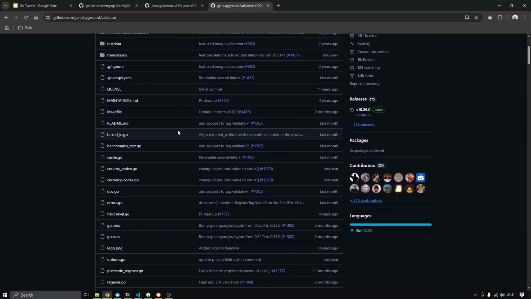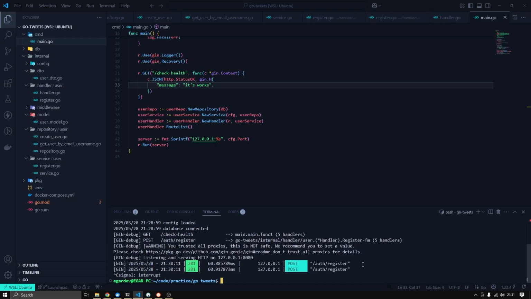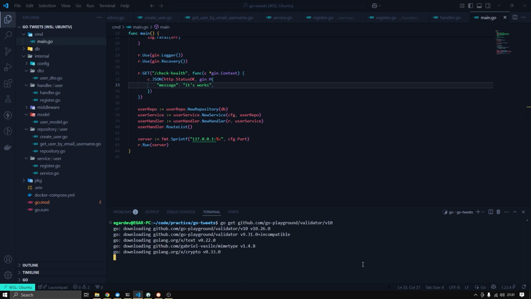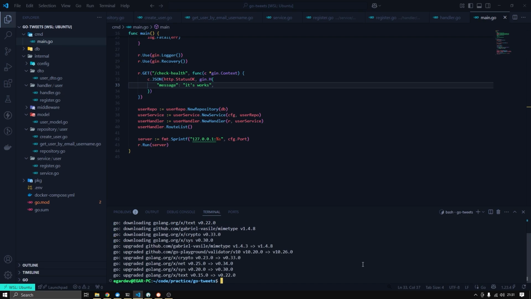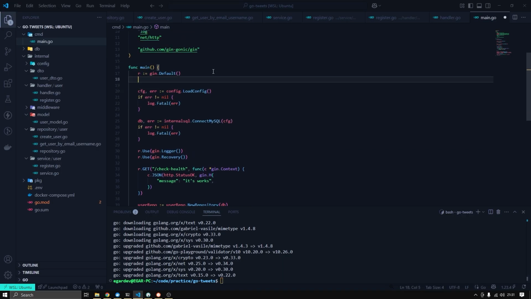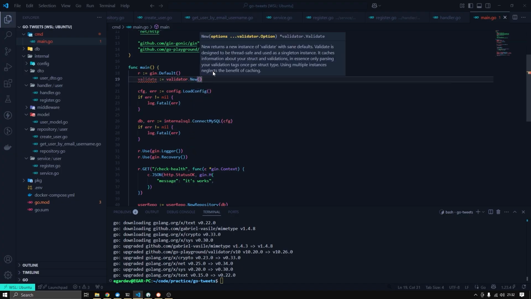However, something is missing. We haven't added validation yet. Here, I am using the Go Playground /validator package. We install it, in this line, we call the validator. And because the role of this validator is at the handler layer, we add it to each of the handlers.